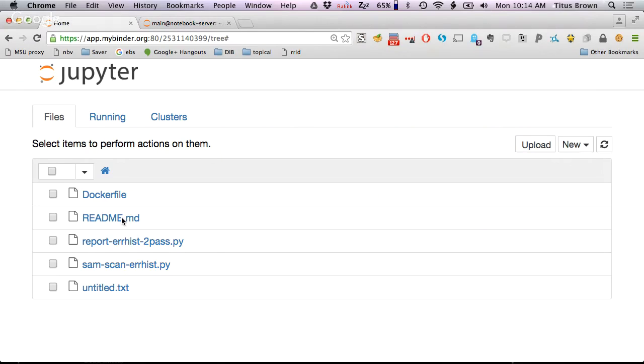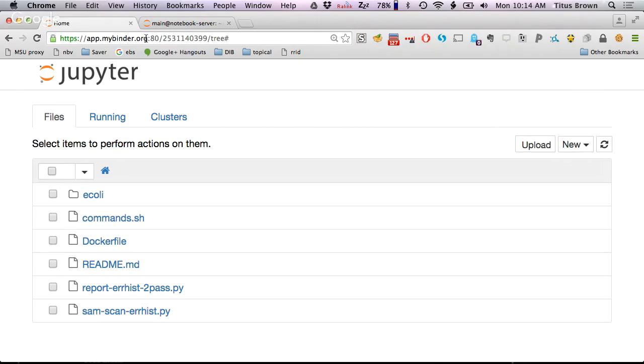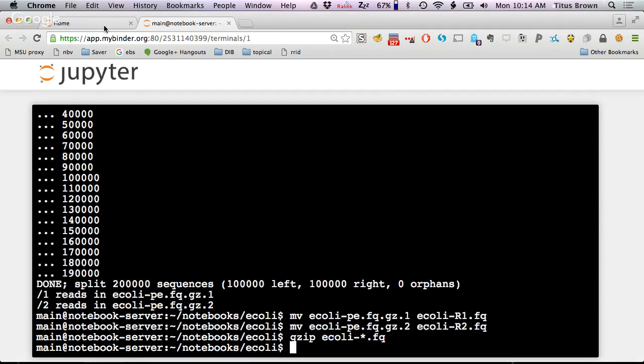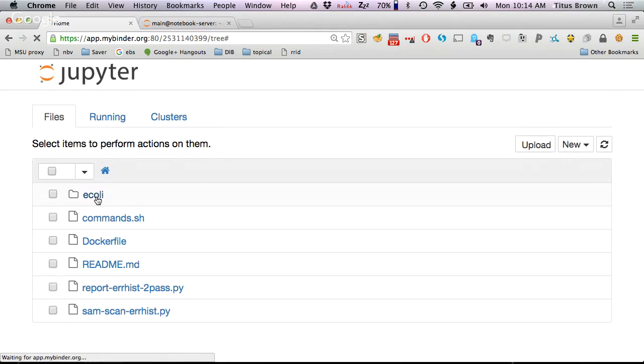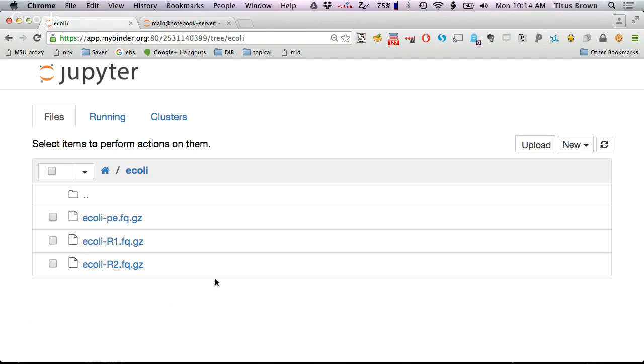Okay, if you want to see the effect of everything we've done, go back to the console. If you don't know how to get to the console, let me know. When you did the new terminal, it should have created a new tab. And the console should be the thing that says home. In the console, you'll see there's a folder called E. coli. This is now the directory that has your data in it, and it should have the E. coli pe.fq.gz, E. coli r1, and E. coli r2.fq.gz. Okay, so we'll just pause for a sec to make sure everybody's on the same page.